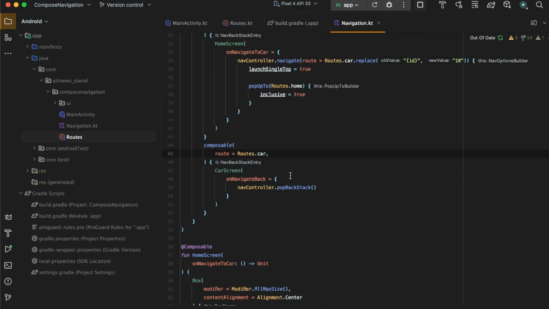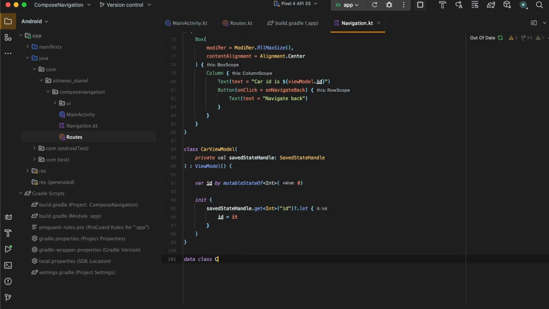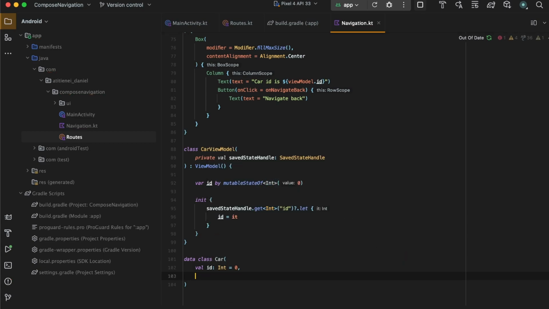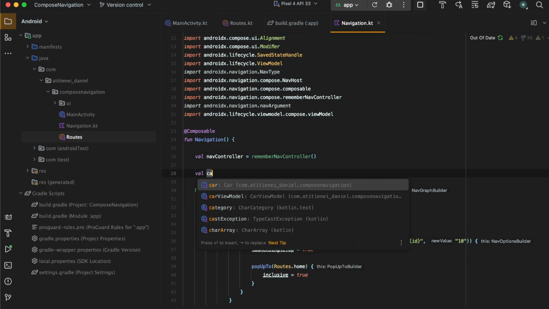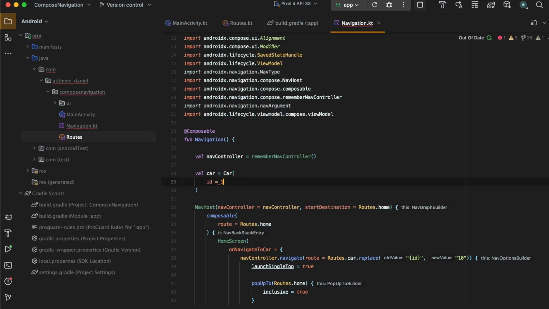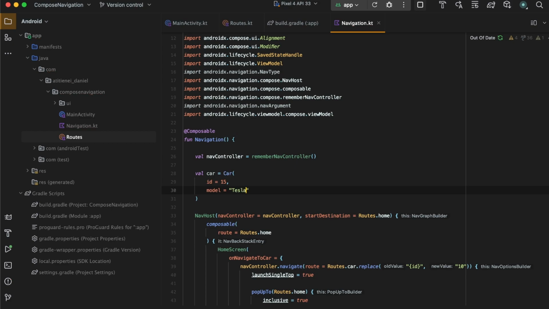Now let's try to pass an entire object to our view model. So let's create a data class of a car that will have an ID of type int. It will be 0, and the model will be an empty string. Now we need to create our car. So let's define it here. Car, it's an ID of 15 with a model Tesla Model 3.